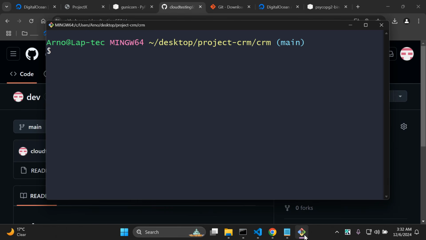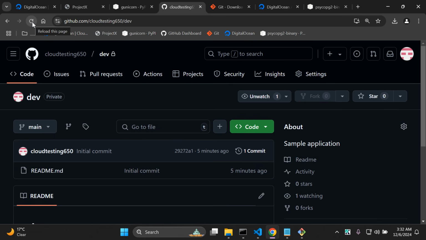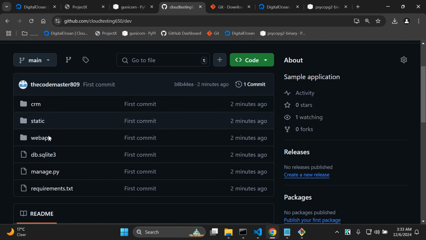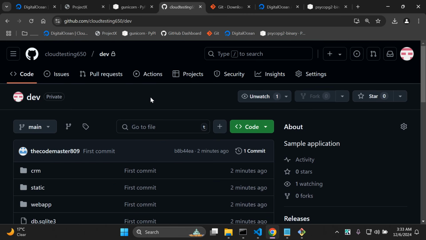And there we go. Now what you can do is you can refresh here your GitHub repository. And here we can see all of our code has been pushed. All right, perfect. So well done, you've successfully pushed your application to GitHub. Right, let's continue. So now we want to deploy to DigitalOcean.